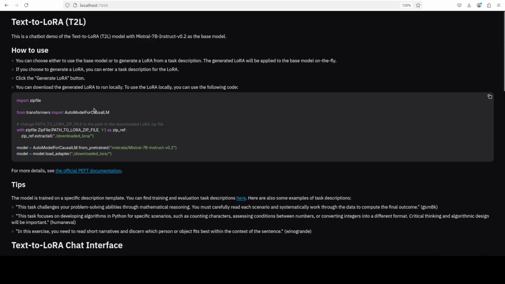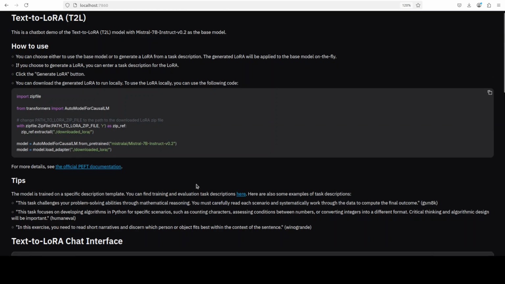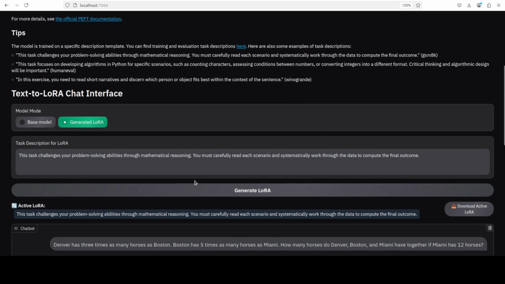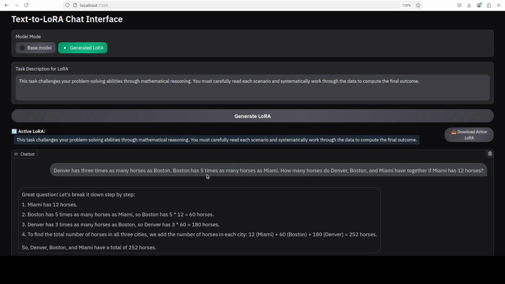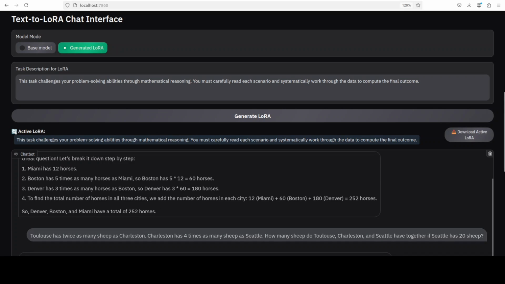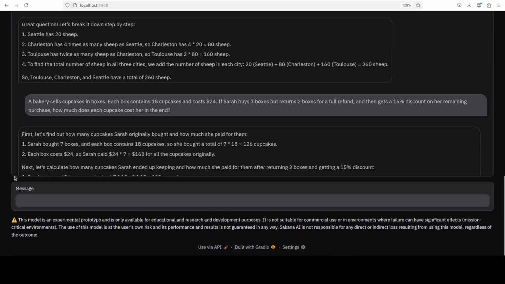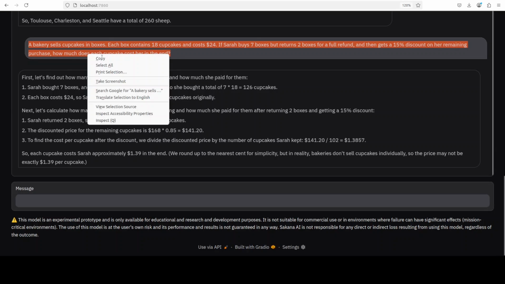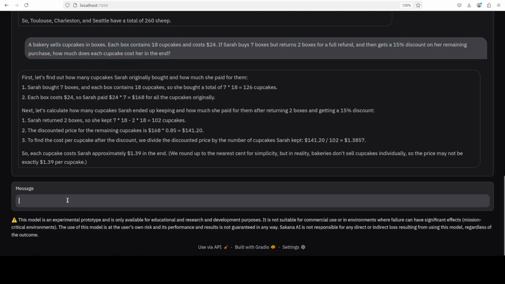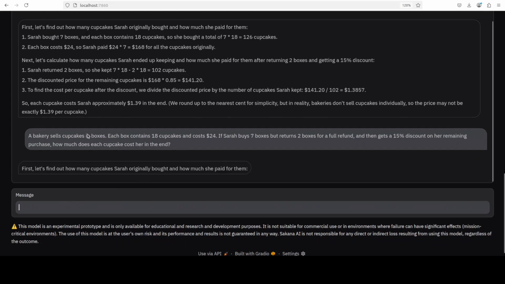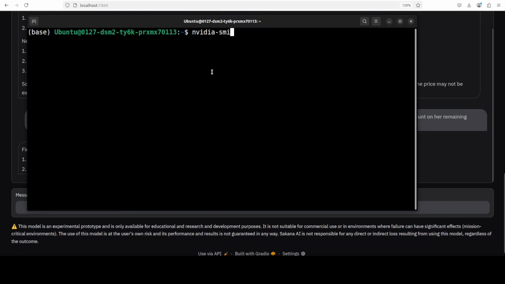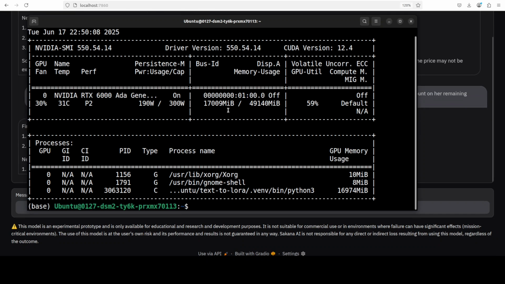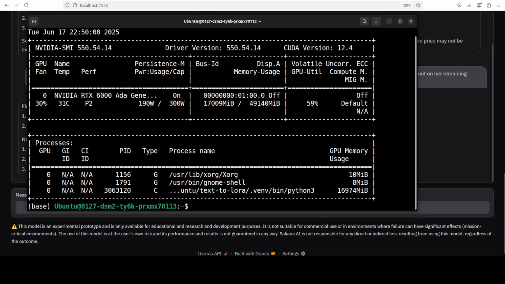They even have given you this code which you can use in order to use this newly made LoRA. Okay, so sorry, the active LoRA is this, which is good. I'll go down and I'm just going to give it this bakery prompt again to see how it performs. It's a very simple sort of interface. While it runs, let me quickly check the VRAM consumption. So it is consuming just over 17 gig of VRAM. Okay, let me close this.